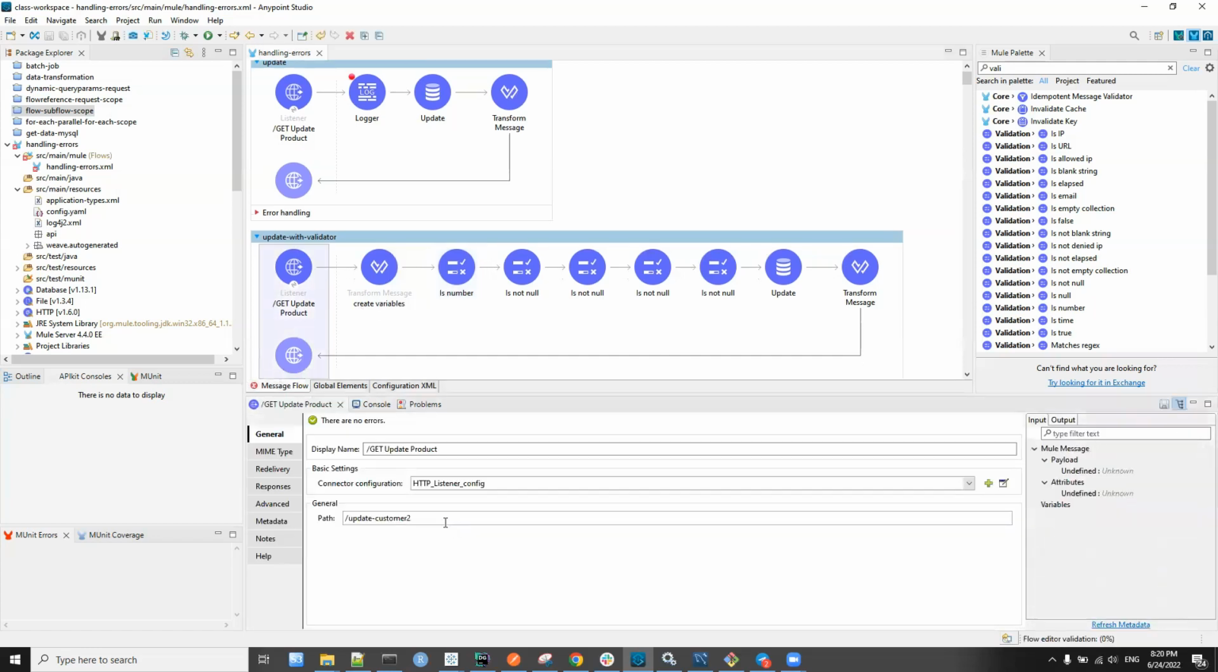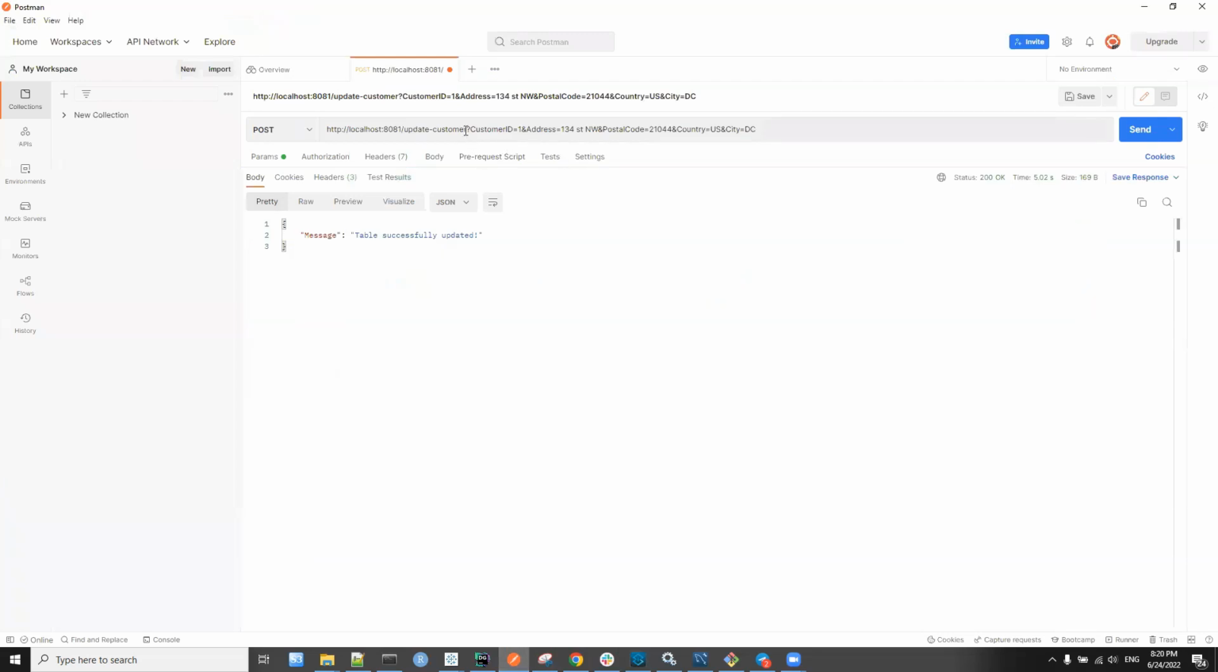So the path is update customer 2. So come here, just add 2 to the path. Now, let's change the CD here to Baltimore. The first time it should work because I'm giving the address, and everything here is as expected, the data type. So I will send. It says the table was successfully updated, that is the message I see here.